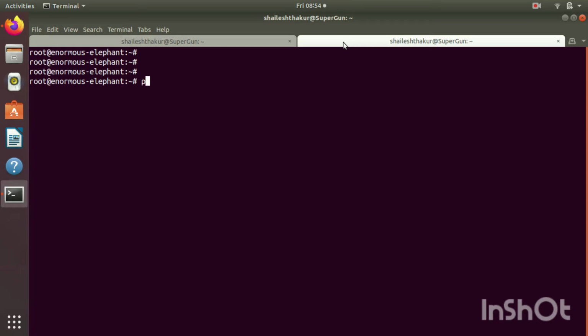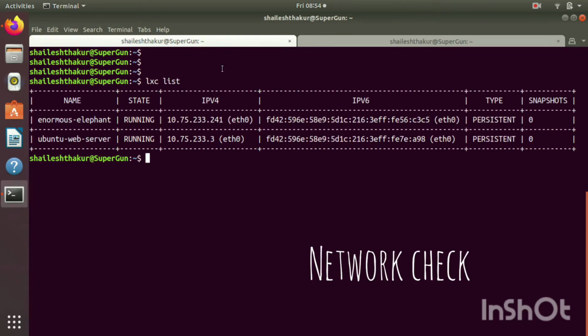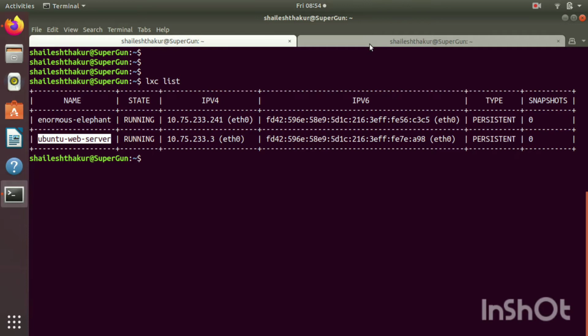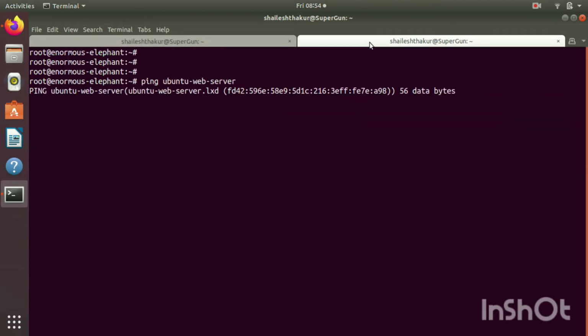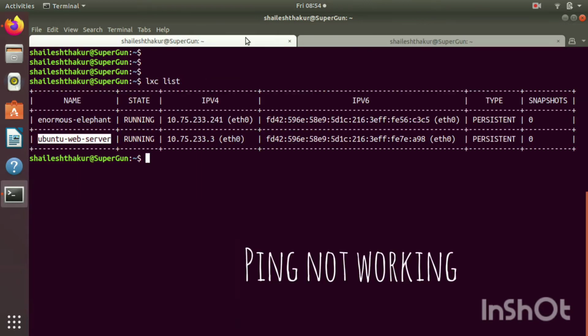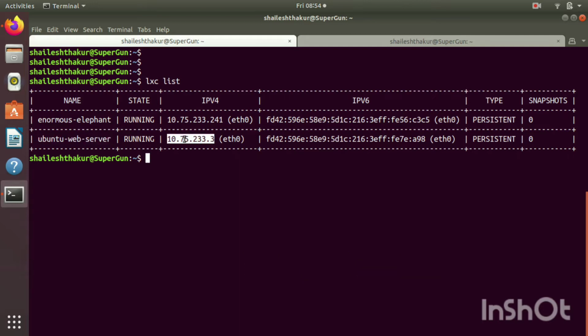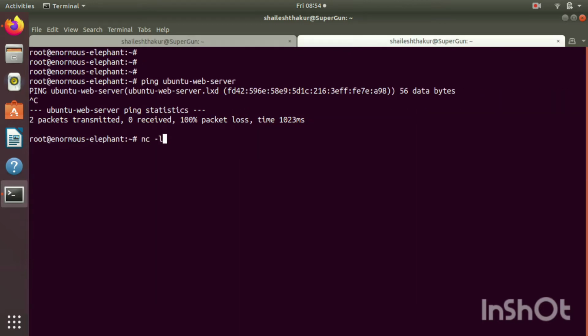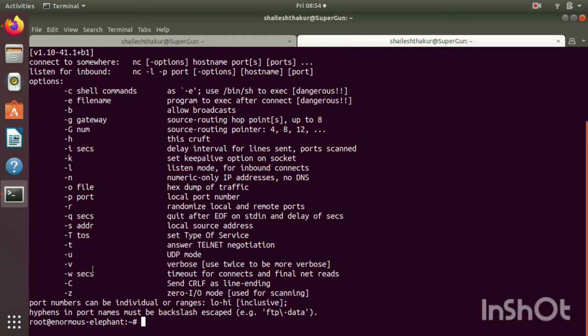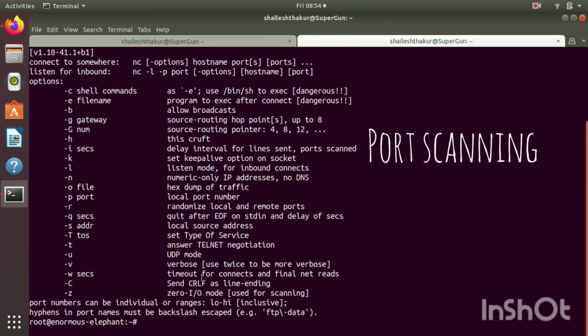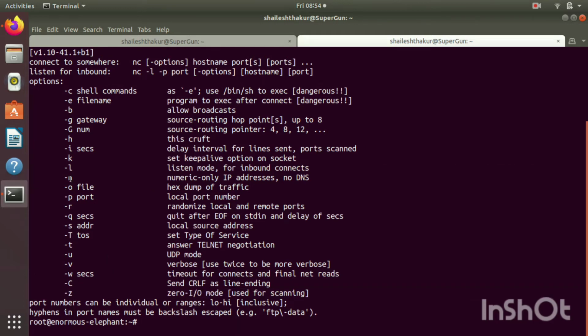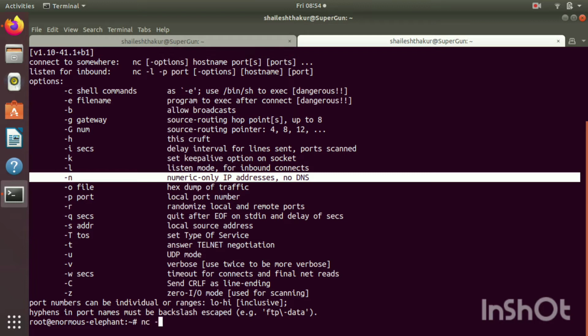Now I want to do a network check. First, I just want to ping my web server. As you can see, I'm able to resolve the DNS, but I'm not able to connect, so maybe your ping probes are banned. So now I need another way of doing it. I just want to do a port scan and check what ports are being exposed on the server.